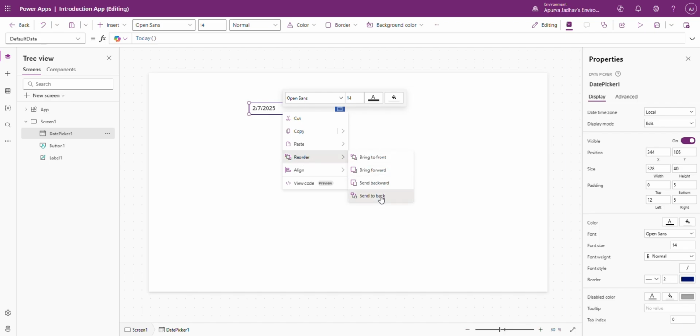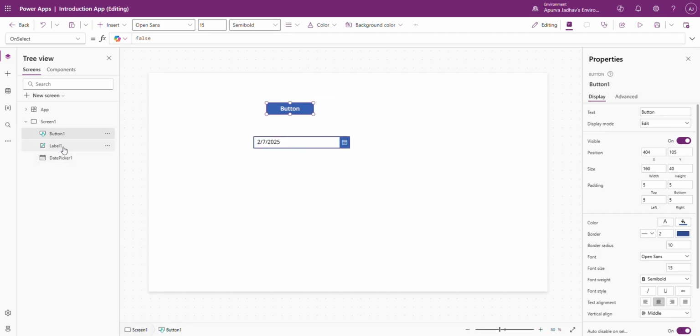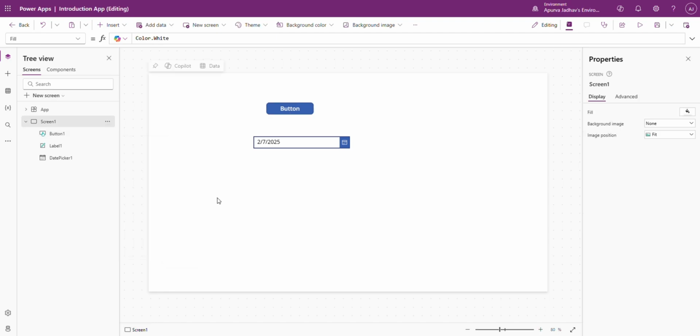Now if you want, you can also reorder them. Just right click on the component and select reorder. Then you can decide whether to bring them to front or send them to back. You can also perform the same action by using the component in the tree view. Just right click on them and select reorder.